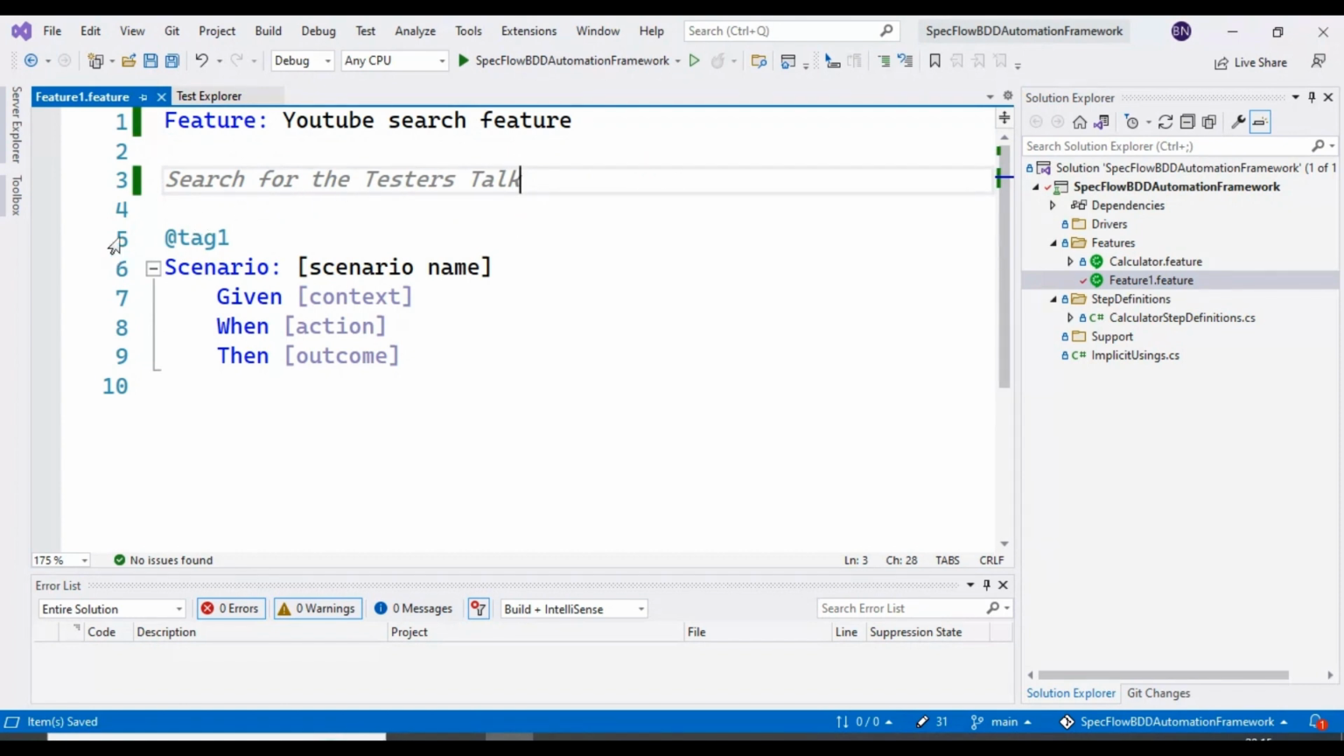Coming to line number 5, here you are seeing the tag name. I will specify the tag name as testers talk. Now we have to give the scenario name, followed by the 3 steps. These are the Gherkin keywords where you can specify the step name. There are multiple Gherkin keywords. Right now only 3 are displayed: given, when, and then. There is an and as well. You can use those keywords and enhance the scenario.